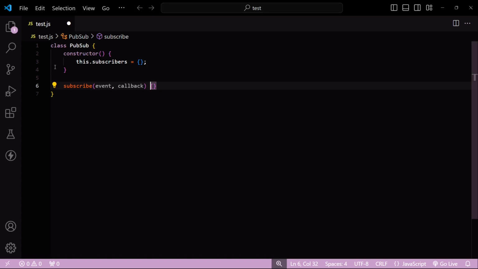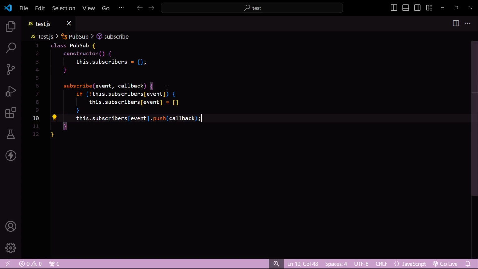If there is no such event inside our subscribers object, then I'll create a new key and initialize it with an empty array and then push the callback into it. The second method is the unsubscribe method.